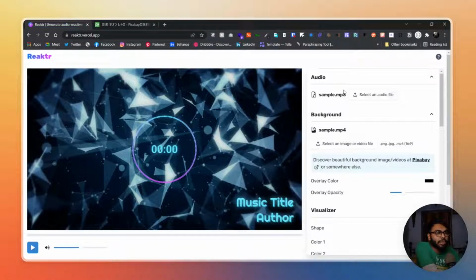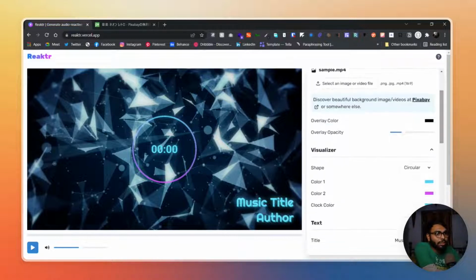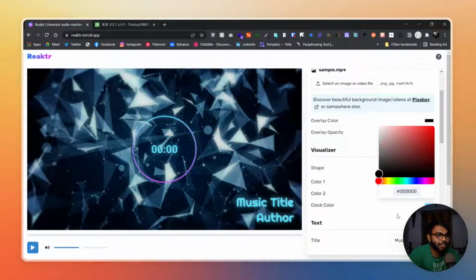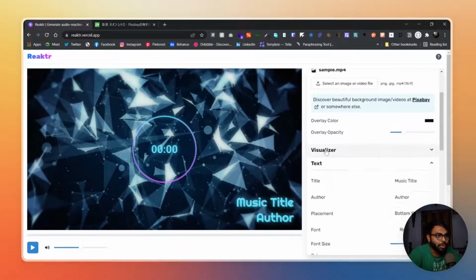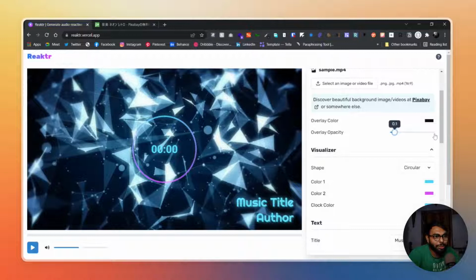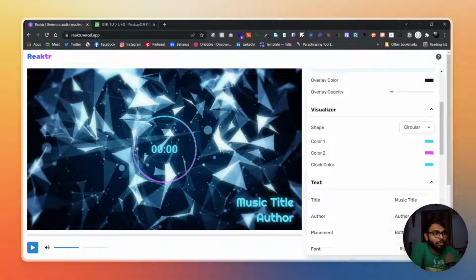Then you can upload your audio, and after that you can play with all of those things, like the overlay color. You can change it to any color you want. Wow, it's giving a lo-fi feel, I think. Isn't it great? Yeah, it is kind of, but I'm going to stick to pure black. Then you can set the opacity as well. Then you can set the visualizer as well, and you have plenty of options for the visualizer.